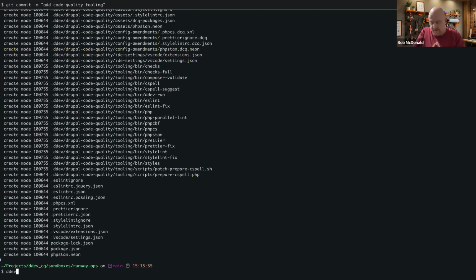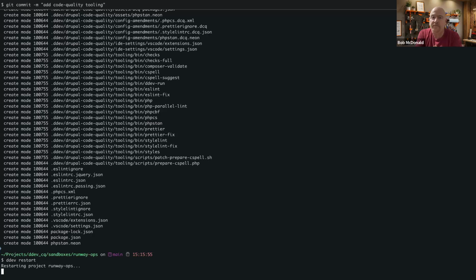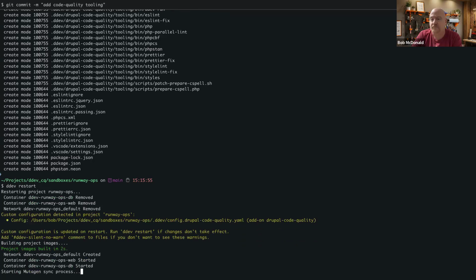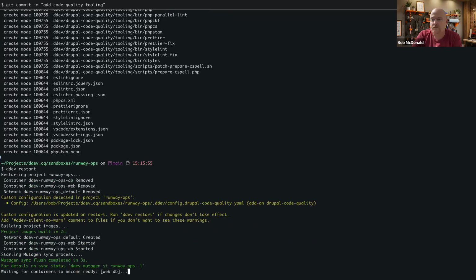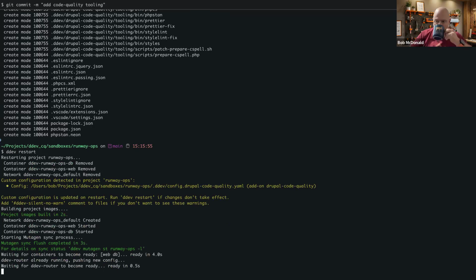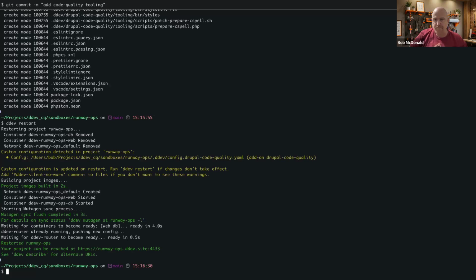And I'll restart ddev. As soon as this comes up, we'll be able to start running commands. Most of the commands would run even without a restart, but it's always a good idea to do that restart. Okay, so let's just see what we've got here.